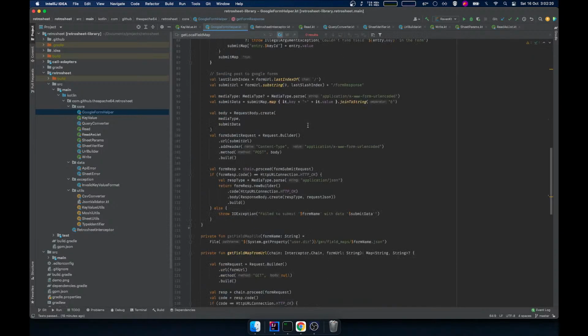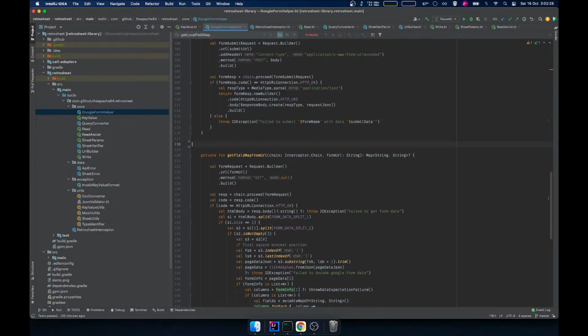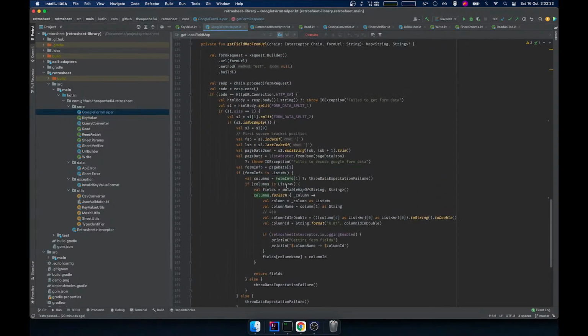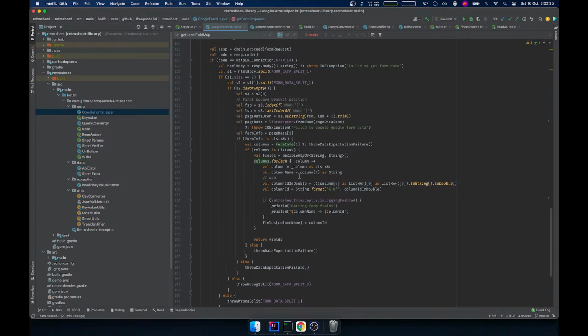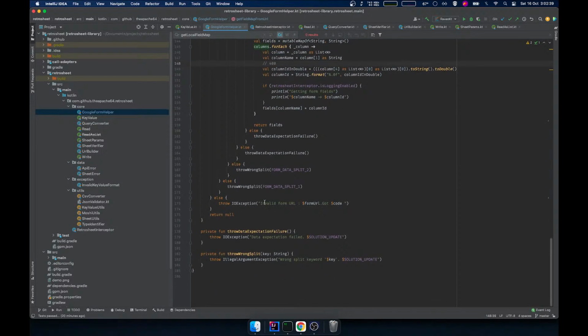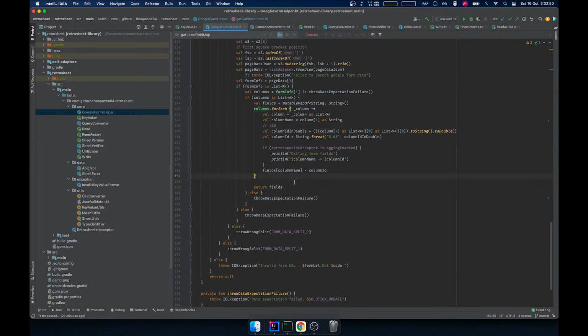Get field map URL. I think I spent some time on this, then I left it. This code looks very ugly. I don't know if I can do anything about that. Maybe we can, but throw data expectation failure. Nice method name, by the way. That's an appreciation to myself.